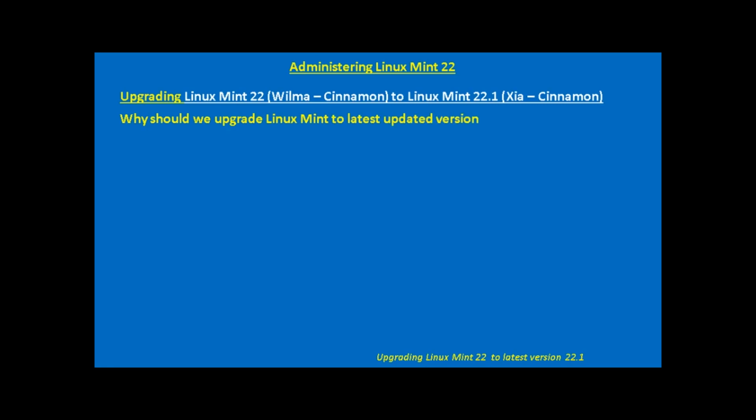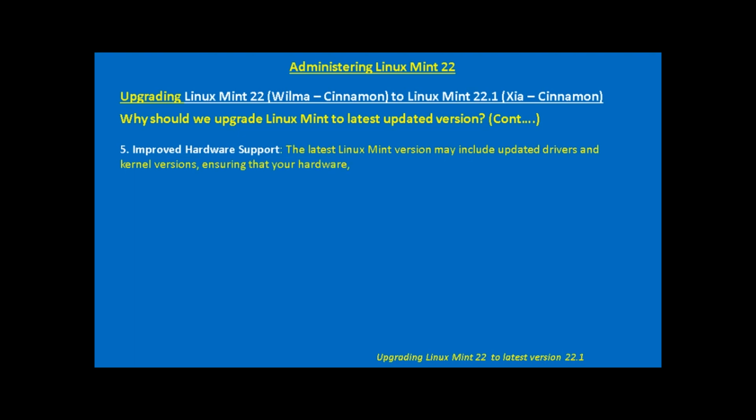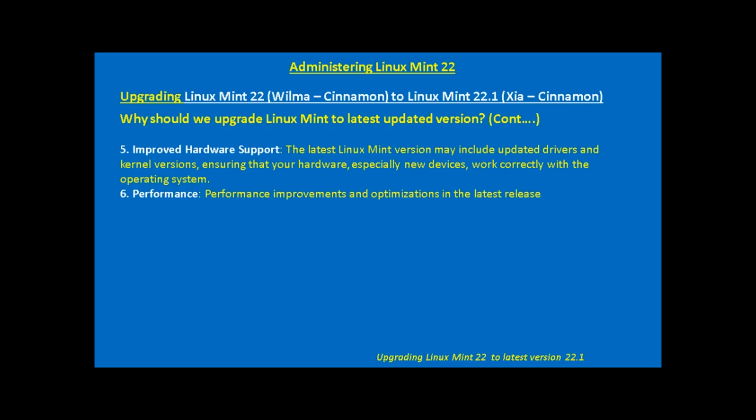We are continuing with the same point. Why should we upgrade Linux Mint to the updated version? Improved hardware support. The latest Linux Mint version may include updated drivers and kernel versions, ensuring that your hardware, especially new devices, works correctly with the operating system. Next is performance. Performance improvements and optimizations in the latest release can lead to better speed and efficiency, especially for newer hardware or software applications.